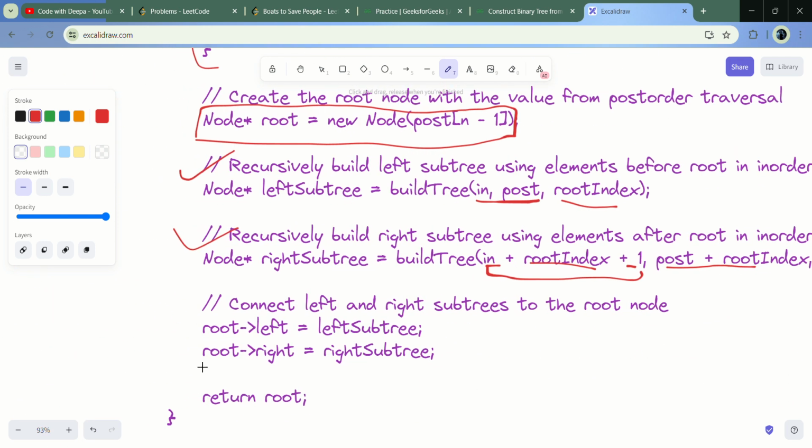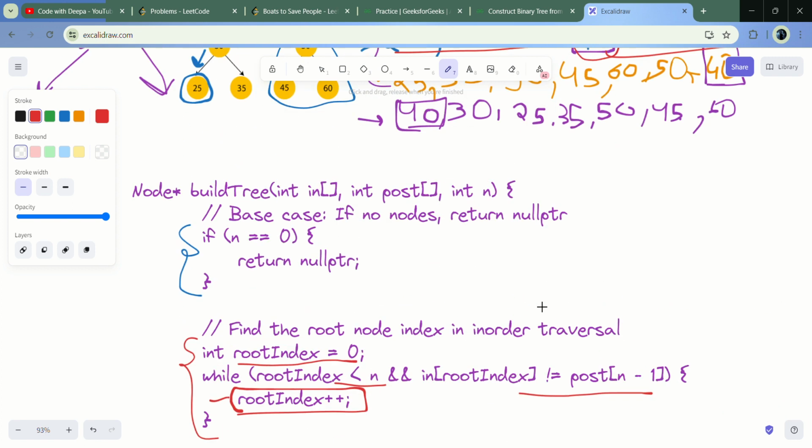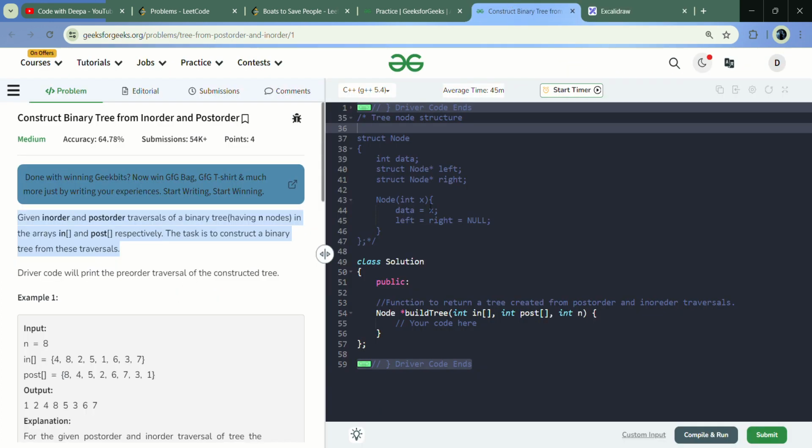Okay, and then you just have to connect these. You will connect this by root left being equal to the left subtree, this is the node value you are getting here, and node right being equal to the right subtree whose value is here, and at last just return the root, which is our answer. Okay, so now let us try to code this problem.